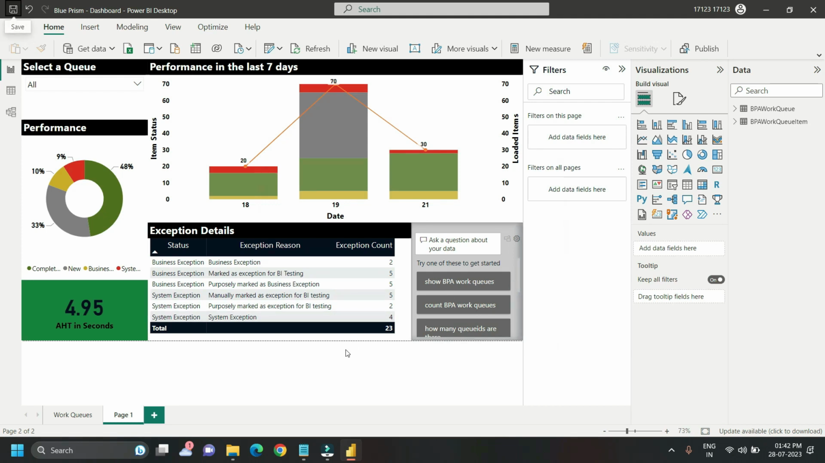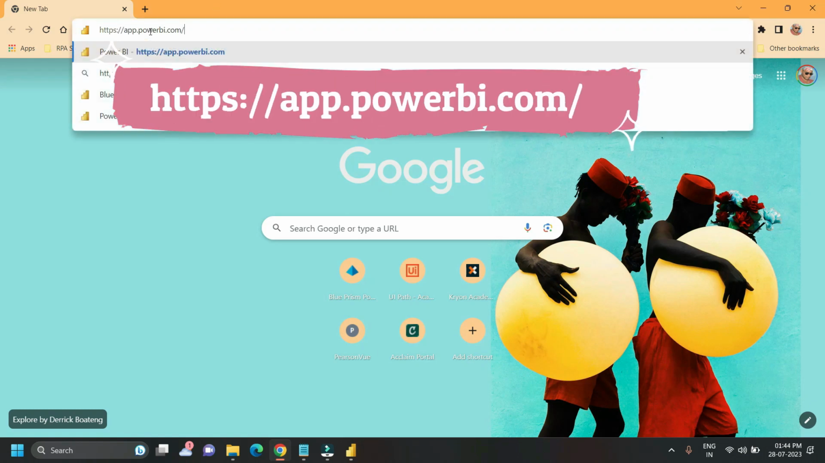If you have a Power BI Pro account, you will get more advanced options like exporting the report to an interactive PowerPoint presentation or a web page or even a code which you can embed in external applications. Let's see how to publish the report to web. Open the URL on your browser.